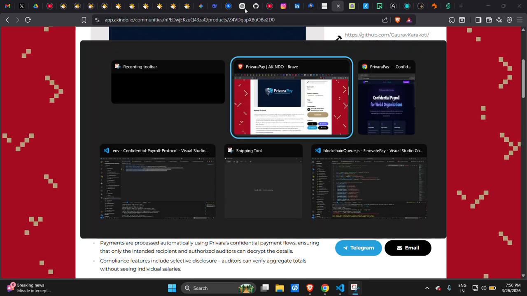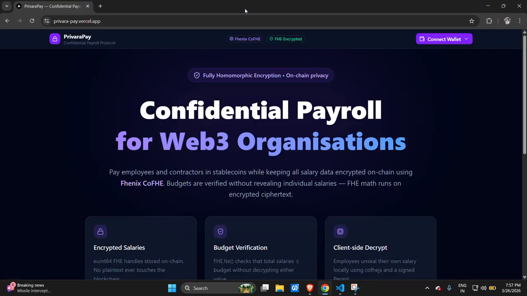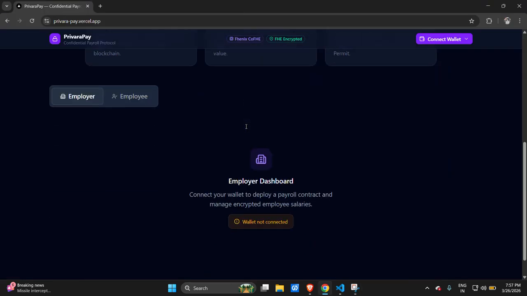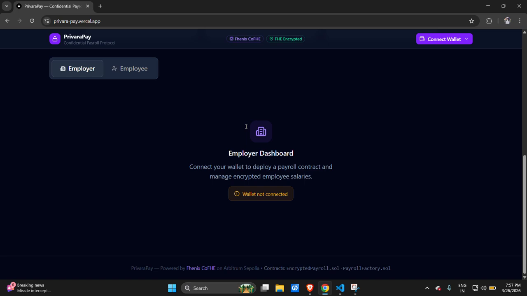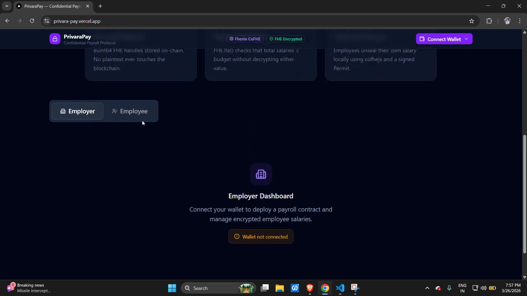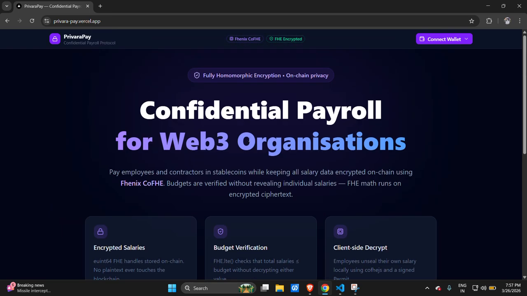So for this wave, we have a little bit of MVP setup. It's currently a single page website, but as we move forward in the buildathon, we are going to create a separate page for both the employers and employees so that they both get a different UX. So currently this is just one website.